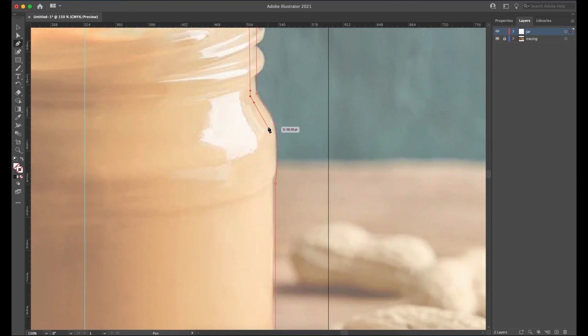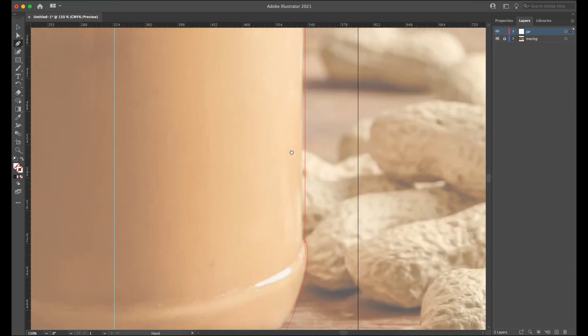Now, a student had asked for this project, am I supposed to be making the label right now? No. We're supposed to be making just the exterior profile of our product.